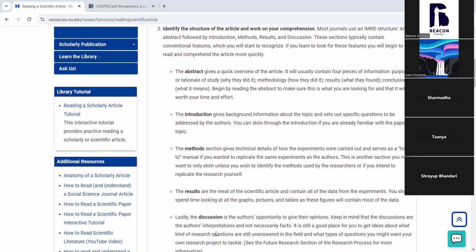So before diving deep into an article, it's helpful to get a bird's eye view by skimming. And also, you should know each section of the research paper, what its role is or what it adds to the research paper. So let's see the abstract.